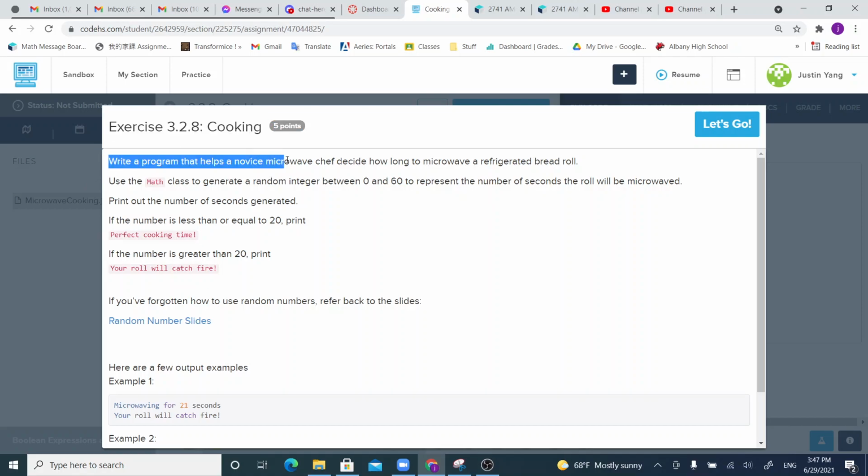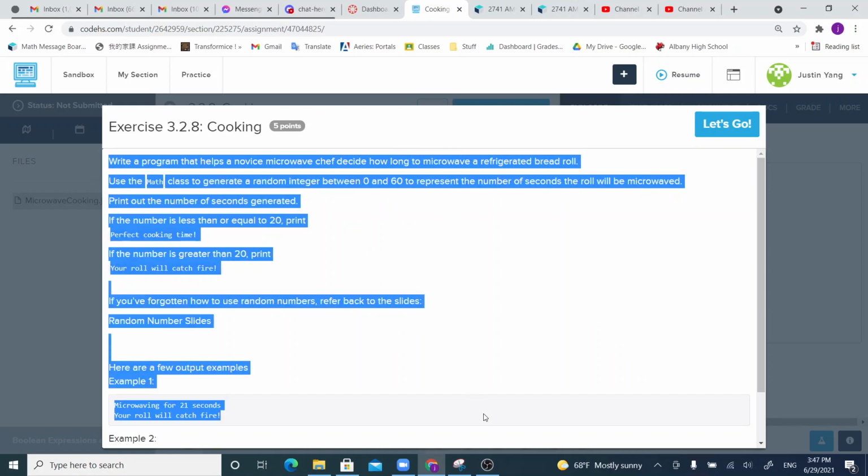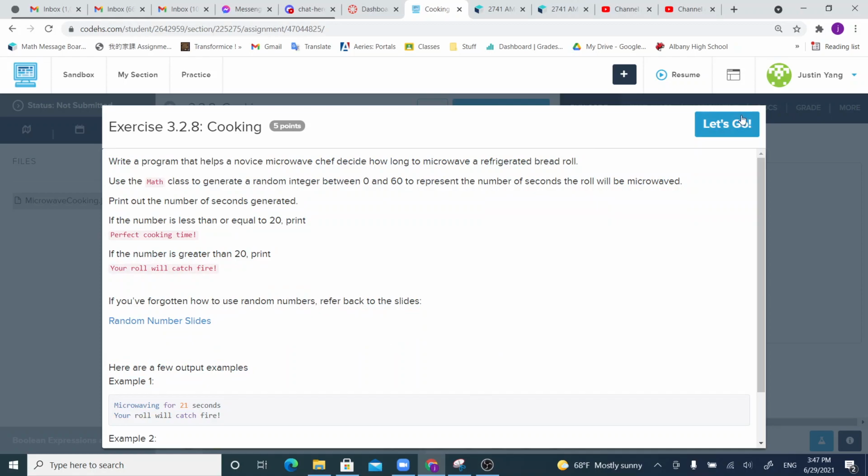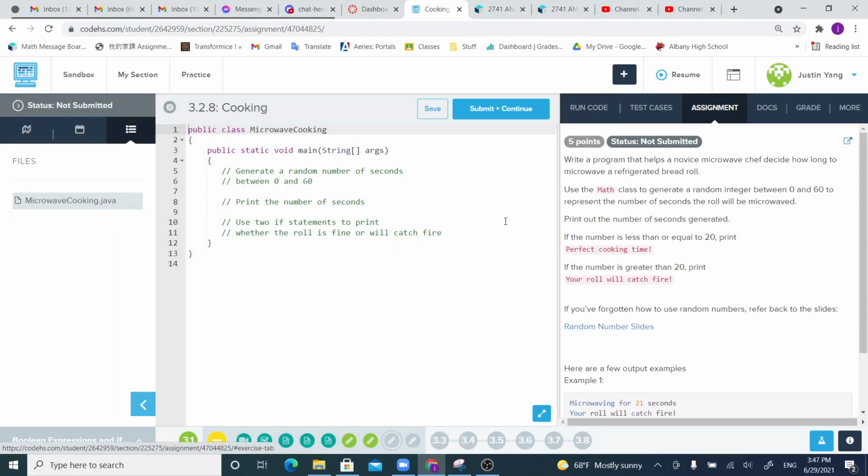Write a program that helps a novice microwave chef. What is this? I can't read. Let's just read that later. Use the math class to generate a random number. Okay.